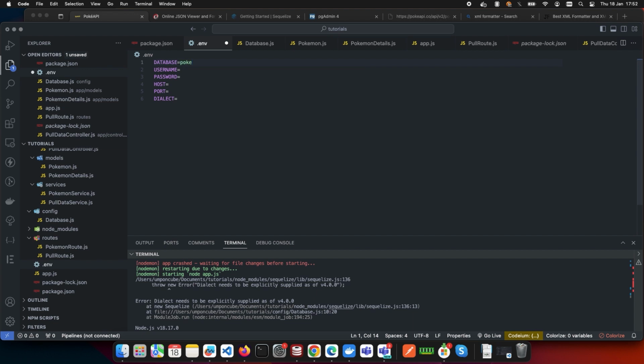Database, let's call it pokeapi underscore tutorial. Username, I'm using these details. It's my local, so there's nothing you can do with this one. And the password doesn't have to be this plain. Definitely don't use password for your passwords, even in local, so that you don't get used to this thing. Localhost, dialect, let's say Postgres, right?